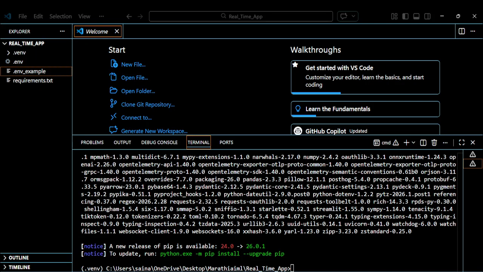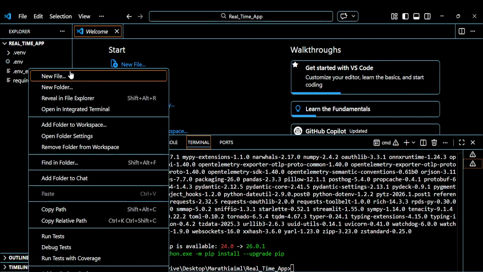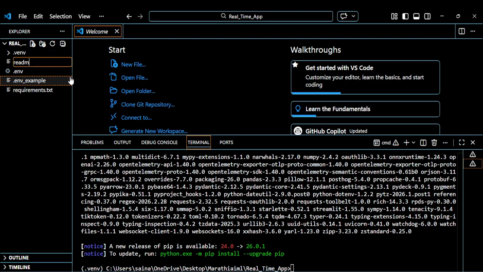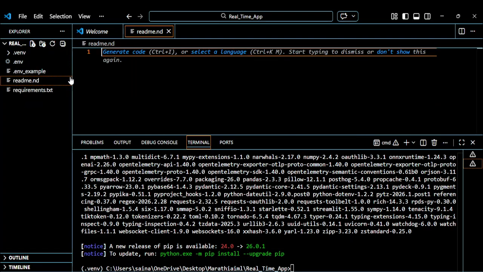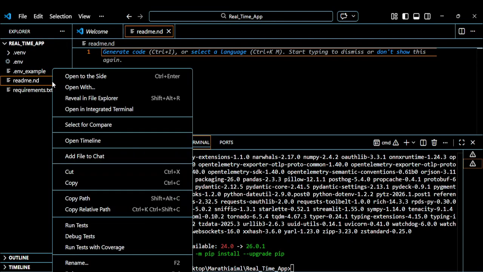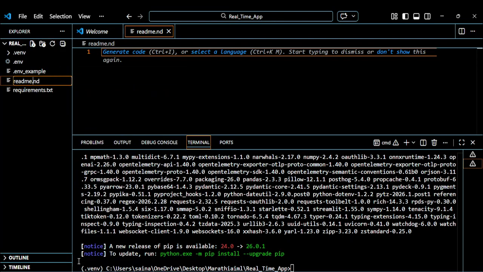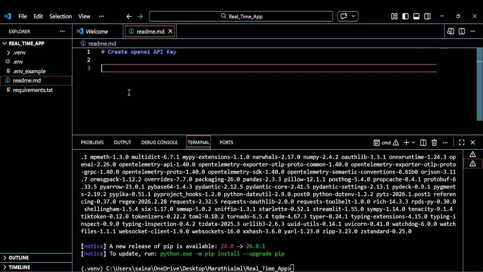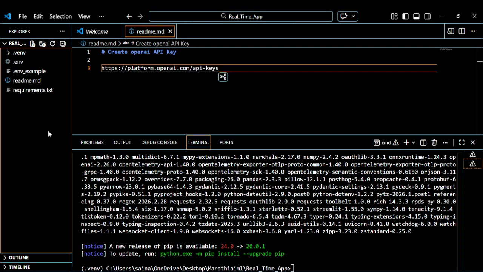Good. Let me add one more file here, that is a README markdown file. It should be .md. Now here you can say: create OpenAI API key. This is the website where you can create the OpenAI API key.